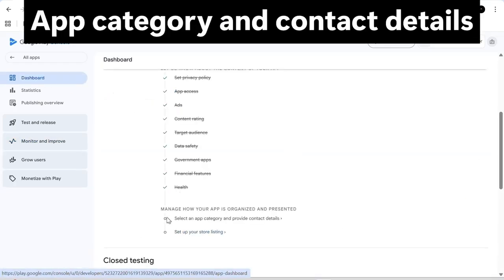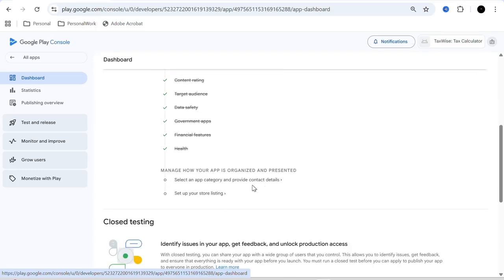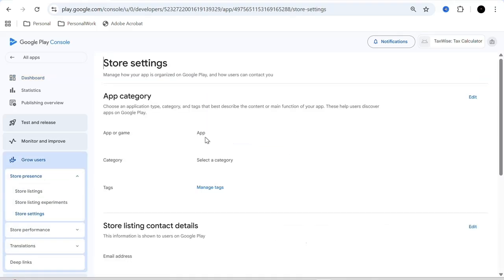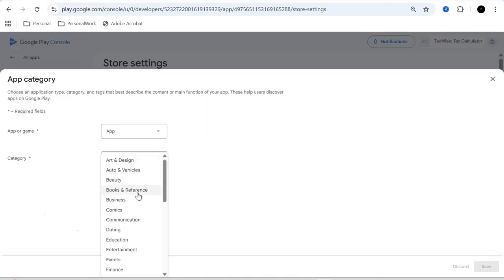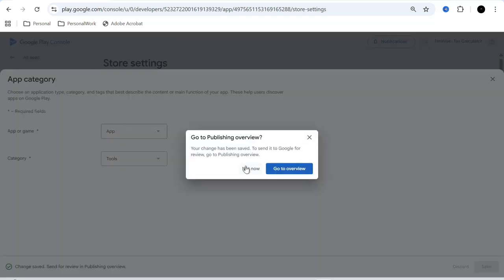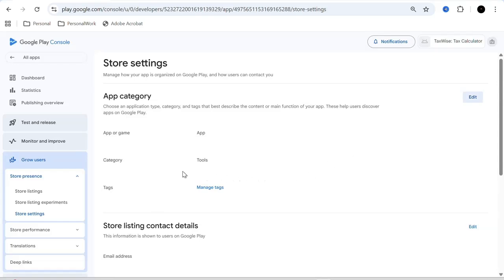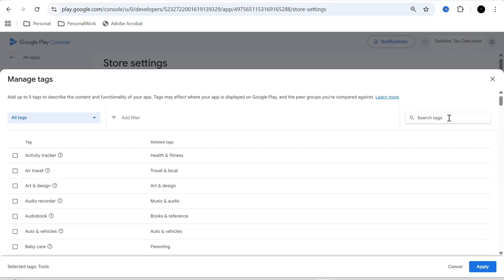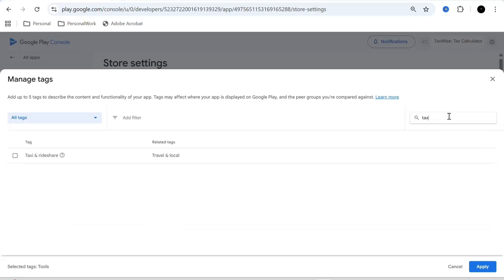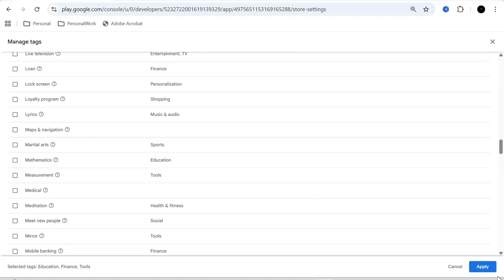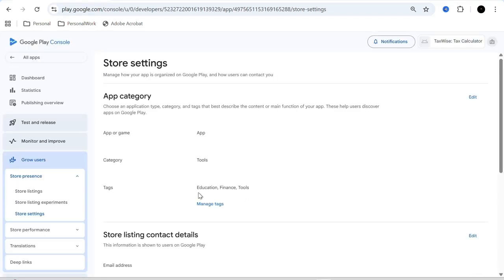Now we have to complete how our app is organized and presented. Basically, we have to provide the category and the contact details. Let me select the category. It's an app. I can click here, select the category. I'll select tools and save it. Not now. And I can add some tags. This will help users search for our app easily with the correct tags. I can add up to 5 tags. I have selected around 3 tags. I click on apply. You can see education, finance, and tools.